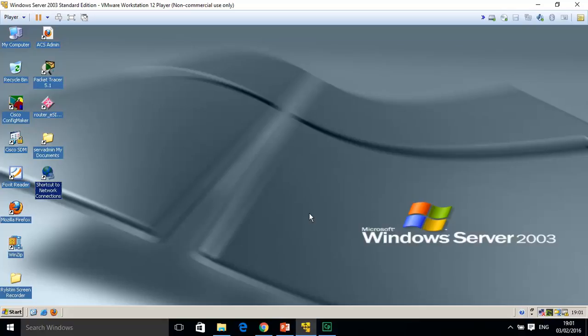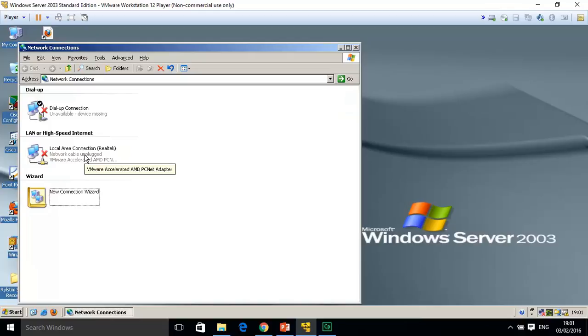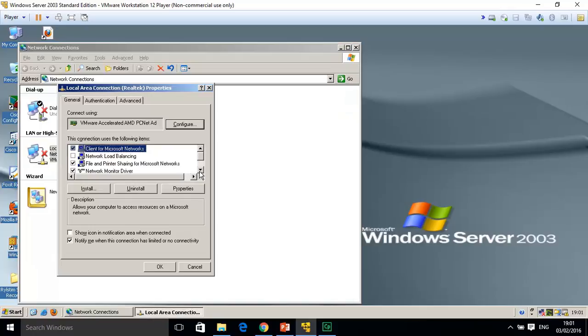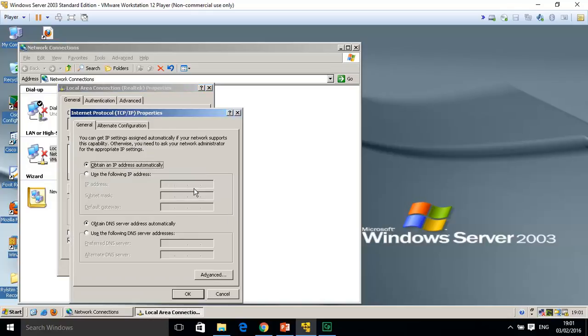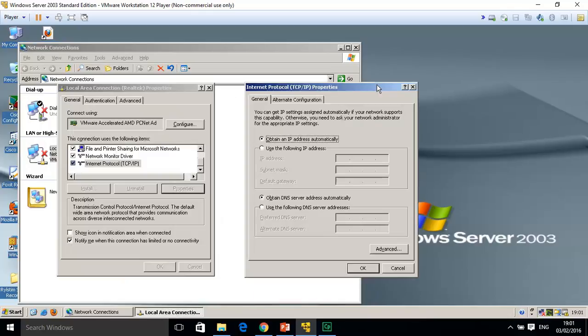I'm using virtual machine. First, what we have to do, we have to assign static IP address to our interface. We're going to network connections, local area connection. Next, we have to find internal protocol TCP/IP, which is in here. Next, we are going to properties, and in properties we have two functions. We can obtain IP address automatically throughout DHCP, or we can assign IP address statically.